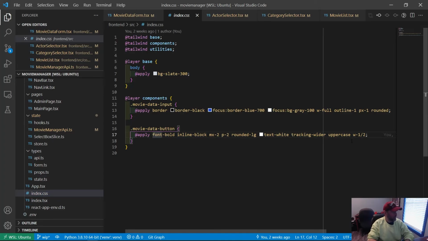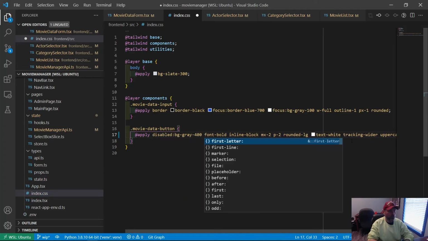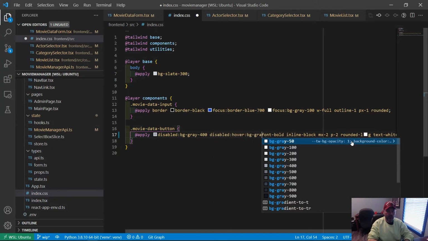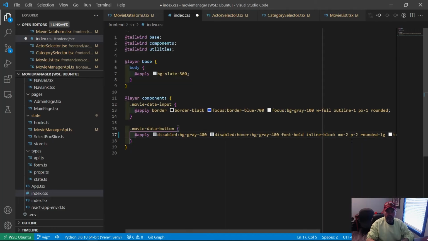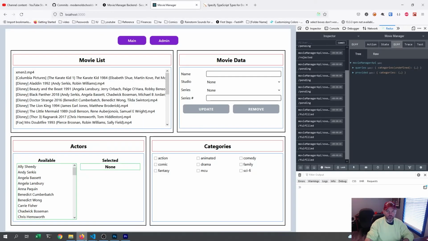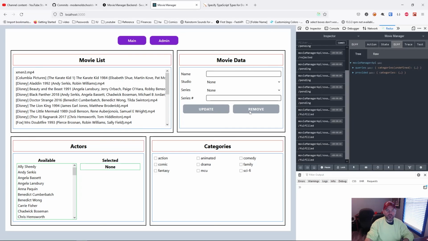Let's try disabled background gray 400 and disabled hover background gray 400. And if we do that, if they're disabled, they should appear to be grayed out. Hey, they are. No more stuff like that. So now this looks like you couldn't use the form if you don't have a selection. So I think that's a pretty good solution to this problem.